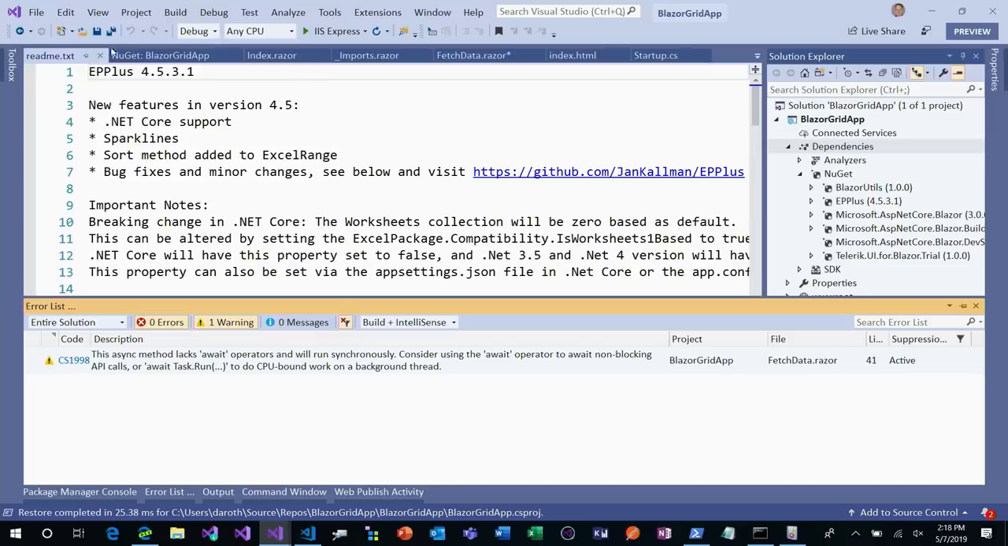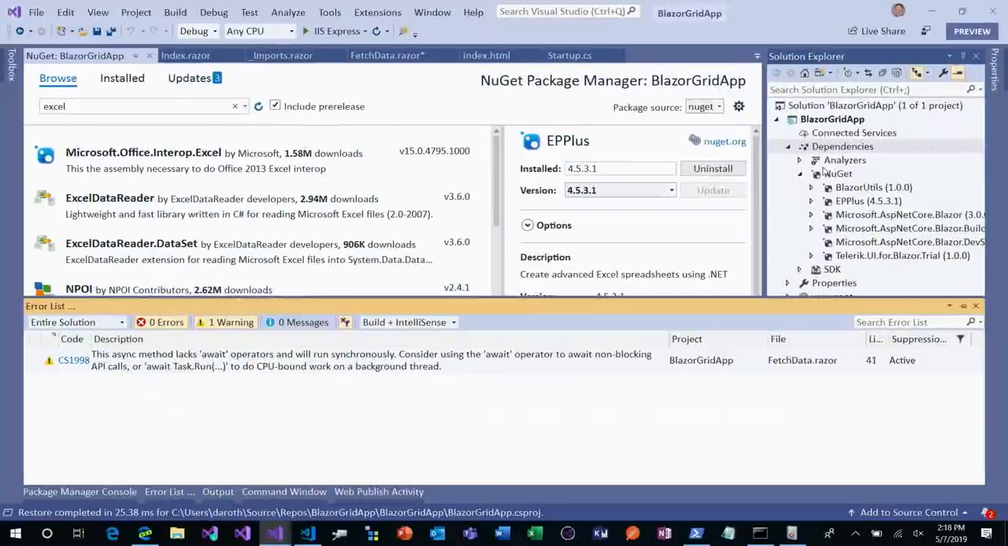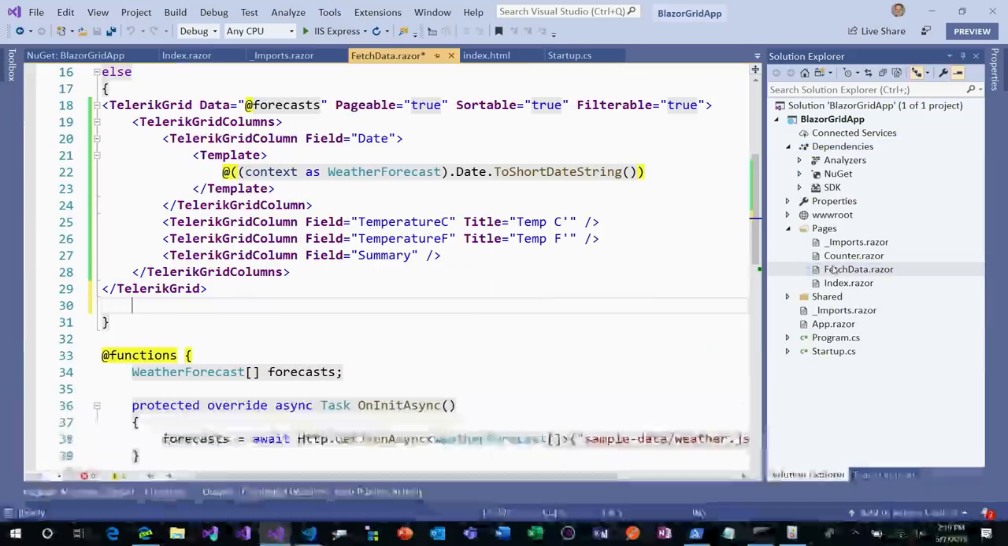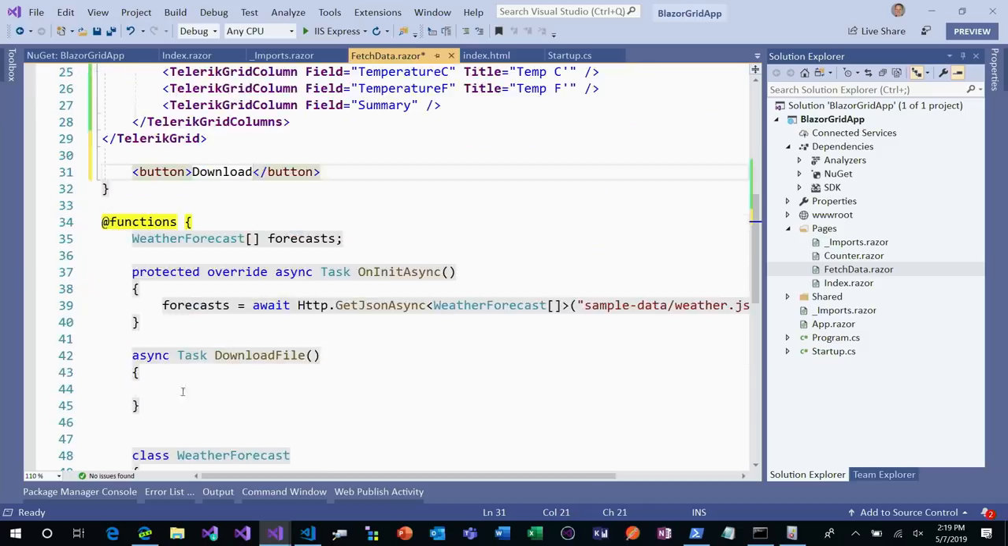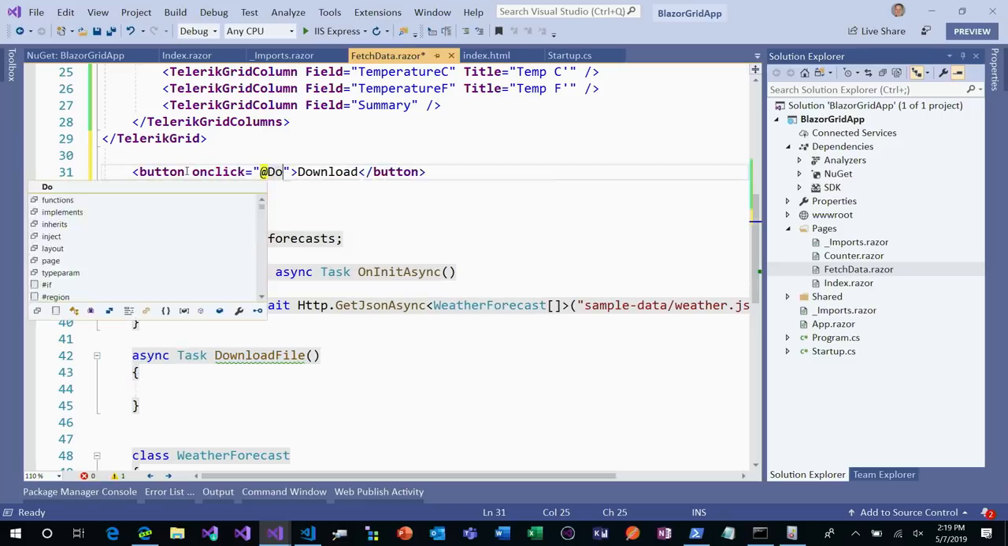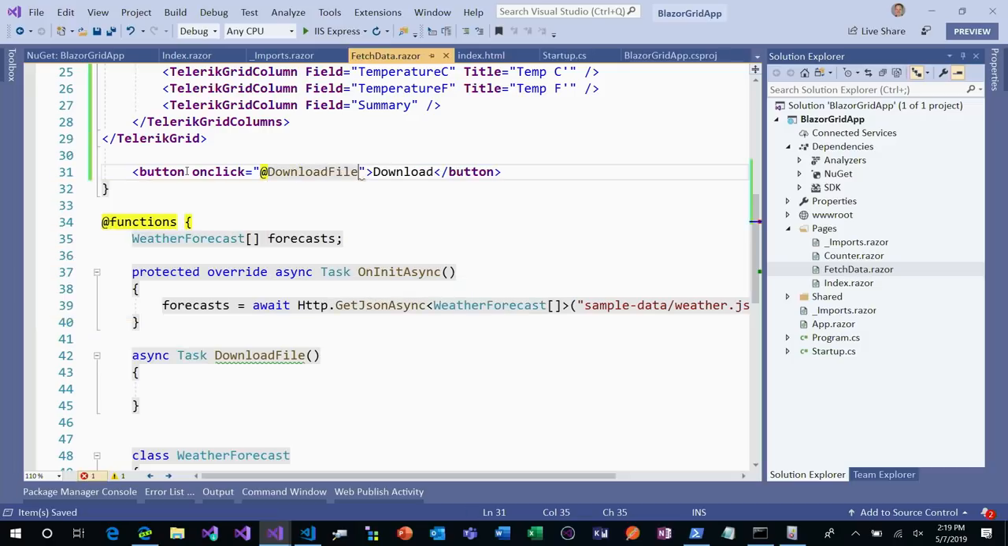OK, so we got our library added. Looks like it's showing up in the dependencies node. All right, let's add a button now to fetch data. Let's add a button right here, download. And I've already added a download file event handler down here. We just have to wire it up. So on-click equals download file. Yeah, there it is, showing up in IntelliSense. Lovely. OK, so when that button gets clicked, it should call this method.